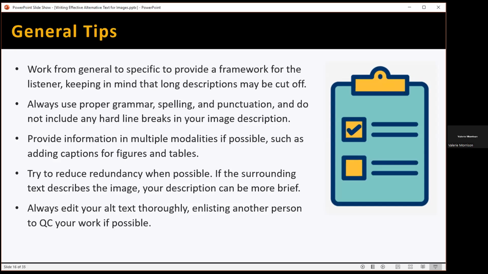Always use proper grammar, spelling, and punctuation, and do not include any hard line breaks, which means don't hit enter, as you are writing your image description. We do this because screen readers are very sensitive to capital letters, all caps, and punctuation. If there's a comma or a period, there's a different length of pause. So people who are using JAWS or NVDA or these very robust screen reading programs are very sensitive to and can understand and hear those differences in capital letters and punctuation.